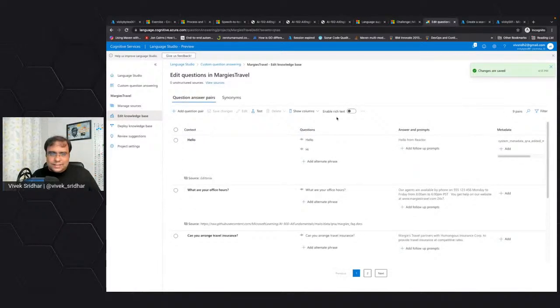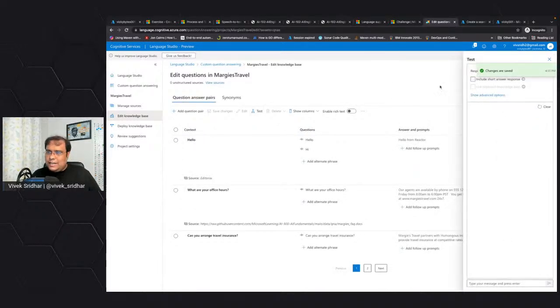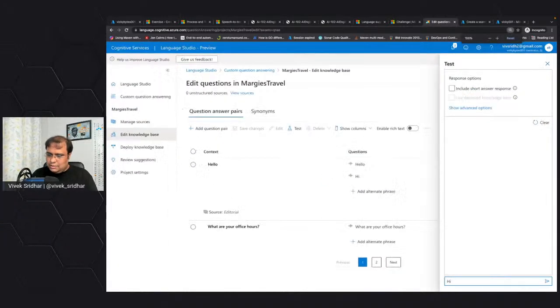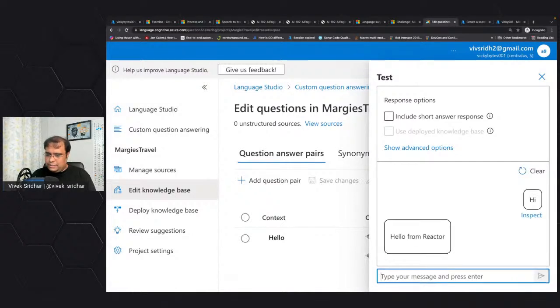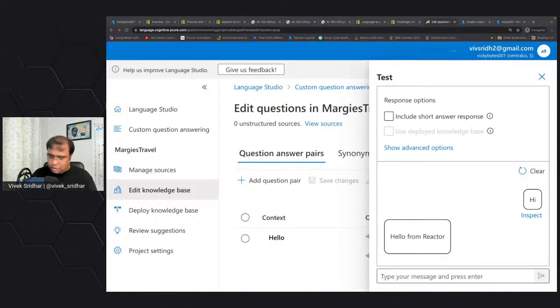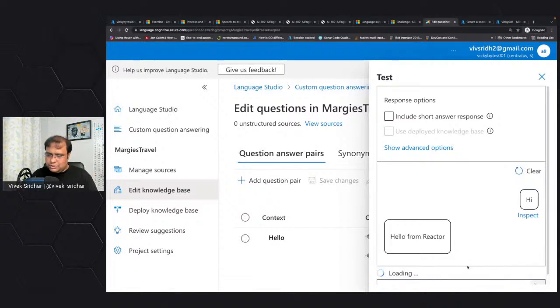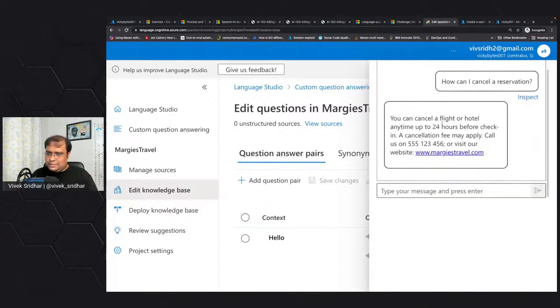So let's go and test this out. This is the test, and you can see there is a test chatbot kind of thing here, and you can type in hi in this space. When I type hi, it replies back saying hello from reactor. And you can test different things, like how can I cancel my reservation. It says this is how you can cancel. So this is how you can build a bot.